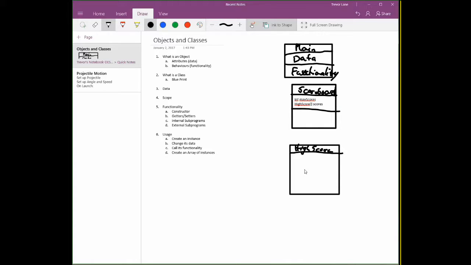High score is going to be made up of 2 simple pieces of information: a score and a name. So we have an int score, and a string name. And that's it. I am going to draw in one piece of functionality. We're going to create one function here that's going to be called get output string. So we're going to say string get output string.